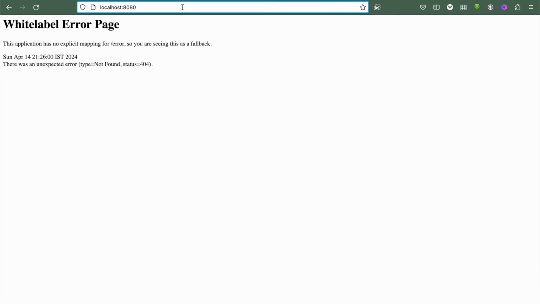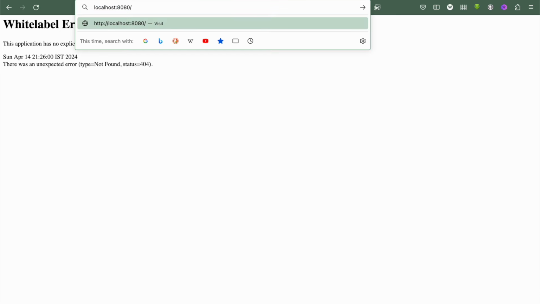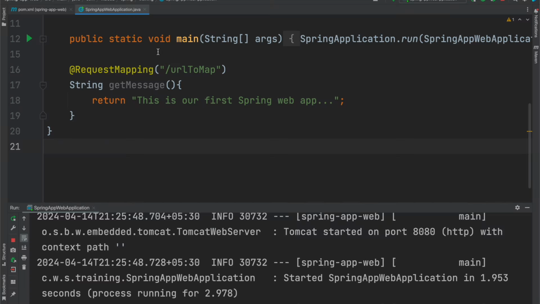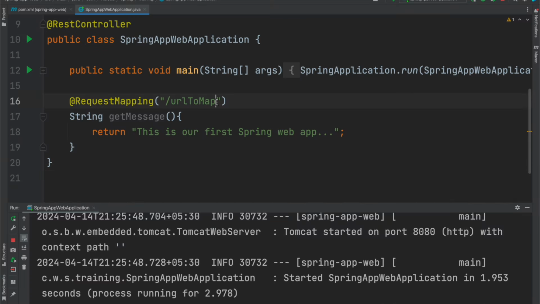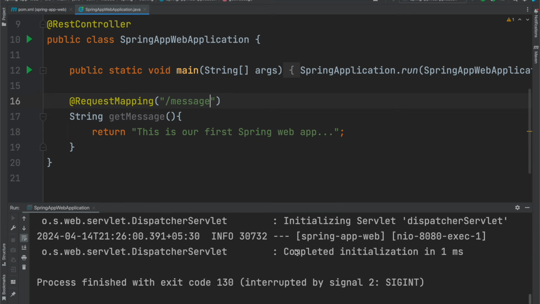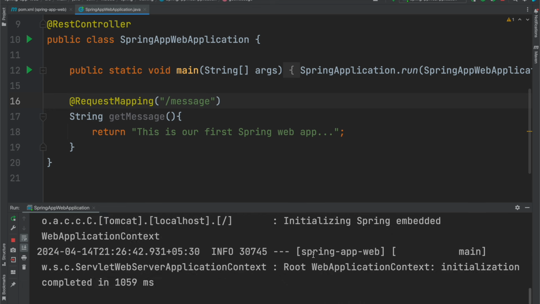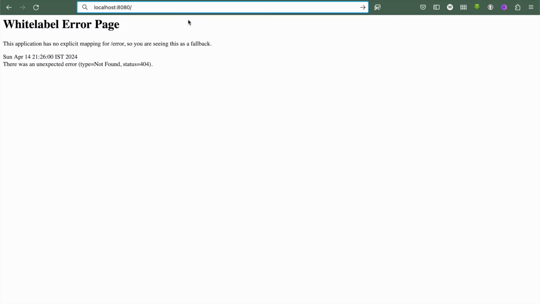But we have a REST endpoint, and that is listening on slash. Did we put something there? We just said URL to map, which I was just telling you about the syntax, but let's give it a better name here. I'll just say /message, and we'll just rerun the application. So when you hit localhost 8080 /message, this time you should be seeing this particular string returned back to you. Let's see if that works. The application has started again, and let's say /message.